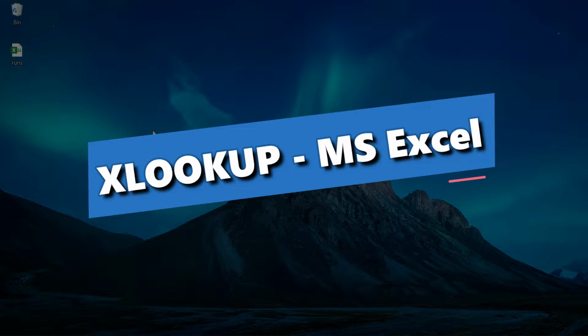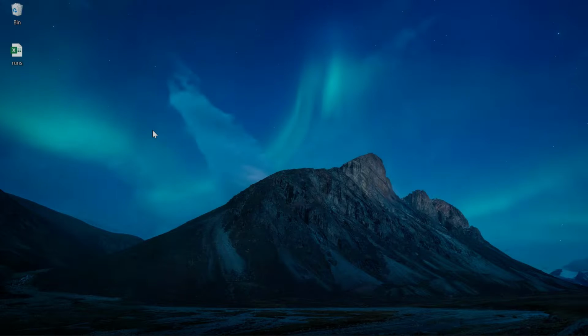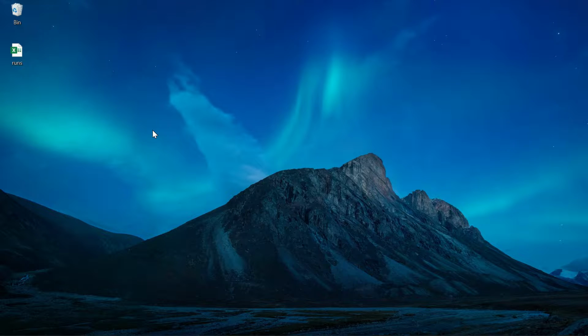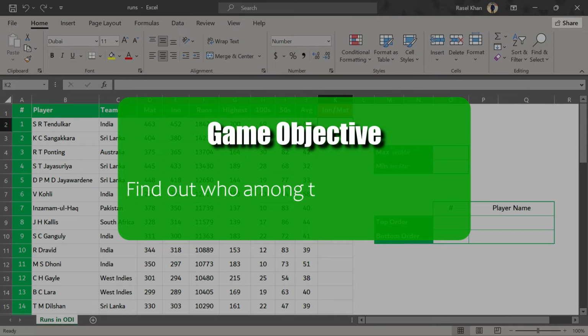In my last video, I guided you through importing data from the internet into your Excel workbook. In this video, I am going to show you one of the many diverse uses of the XLOOKUP function. The objective is to find out the order of a player's batting position.